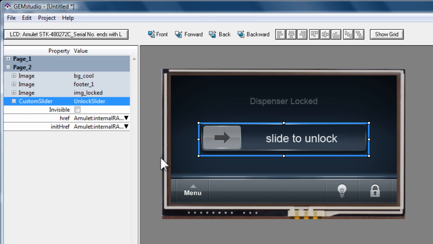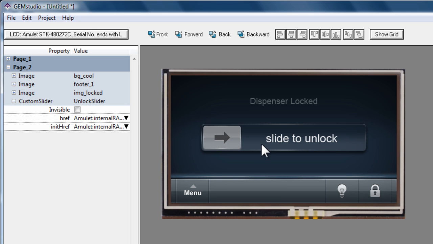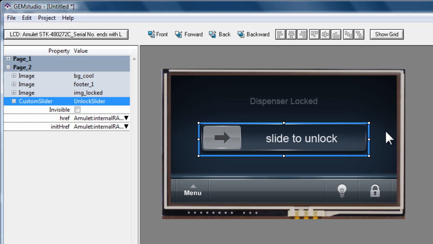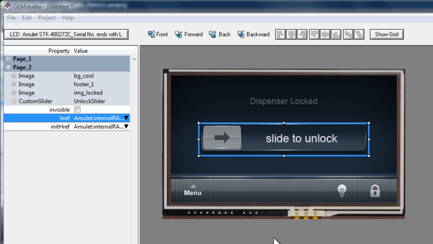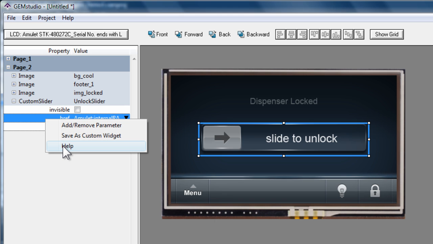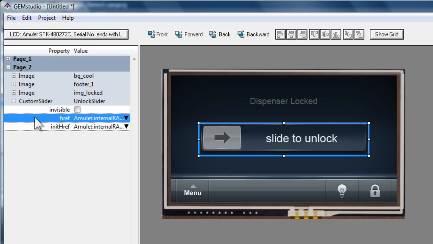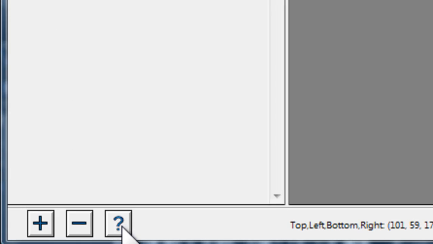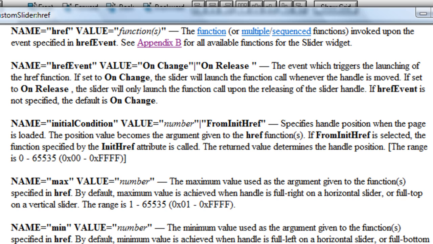So what I can do here is make templates and easily drop these into other pages wherever I might need them. So you might be asking, what is an href? If you have any questions about any of the parameters, you can always right click on them and go to the help menu. You can hit F1, or you can hit the question mark, and it'll take you right to the help.